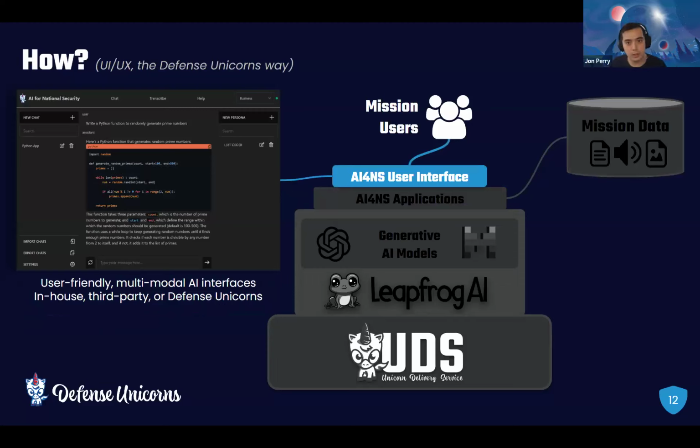All right, so the last part of our cake diagram here is the user interface. The complexity of this is pretty minimal, but the benefit of this is it makes it really usable. Our UI was designed to be user-friendly with multimodal interfaces so that you can have different experiences with the different models that you're hosting.